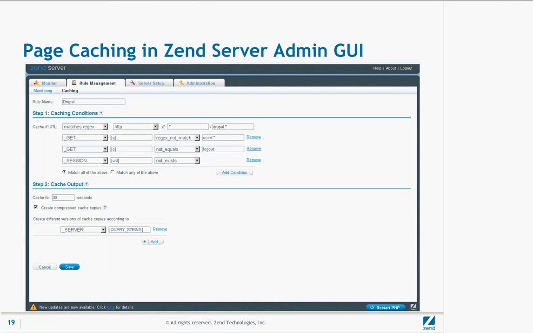Another get request to q if it doesn't equal logout. So again, we don't want to cache the logout page or user pages. We want those to render every single time. But we do want to cache, and that's what this last part of the rule says, is sessions. If the session variable, user ID, UID, does not exist, basically the users are anonymous, so they haven't logged in. If the user has logged in, that session variable would actually be set. So that's the general rule.